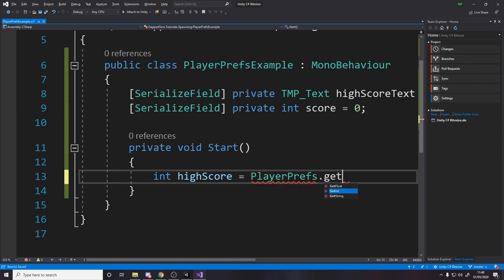Dot Get. And then we can either get integers, floats, or strings. Those are the different things you can store. So we're going to use an integer. That's what we're getting. And we need to give it a key. That's how we identify which integer to get, because imagine it stores 10 different ints maybe. We need to give them a key. And that key is a string.